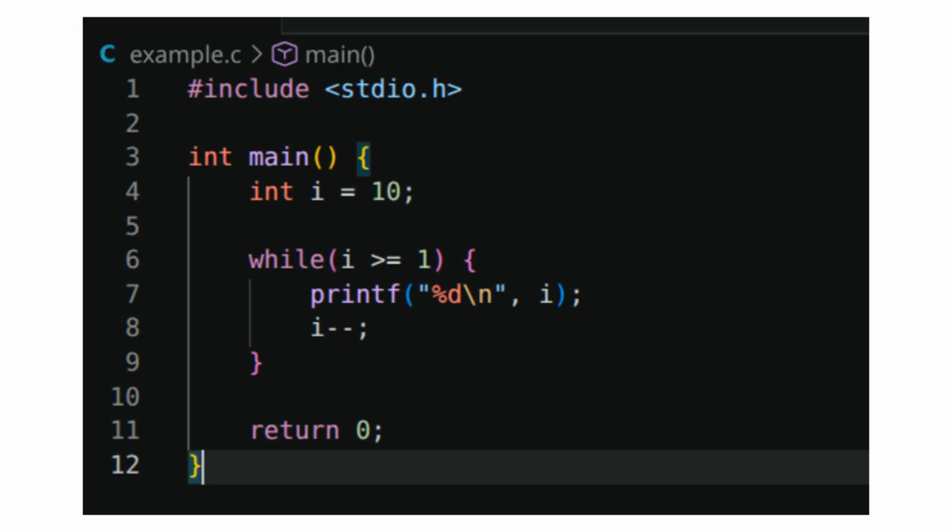Next comes the real hero of this video, the while loop on line 6. The while loop tells the computer, keep repeating this block of code as long as my condition is true. In our case, the condition is i >= 1. Which means as long as i is greater than or equal to 1, keep running.